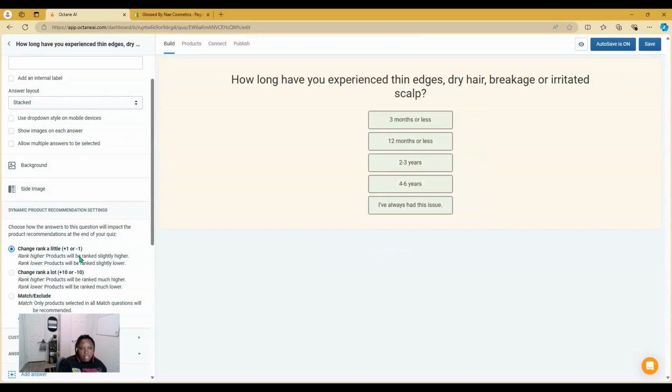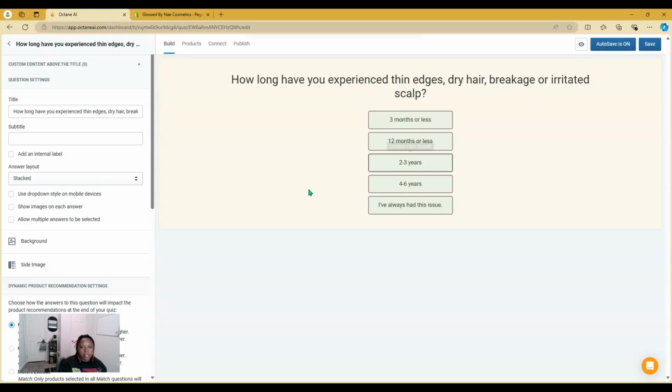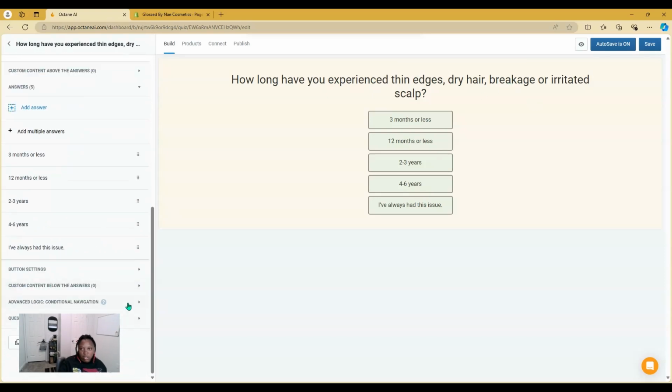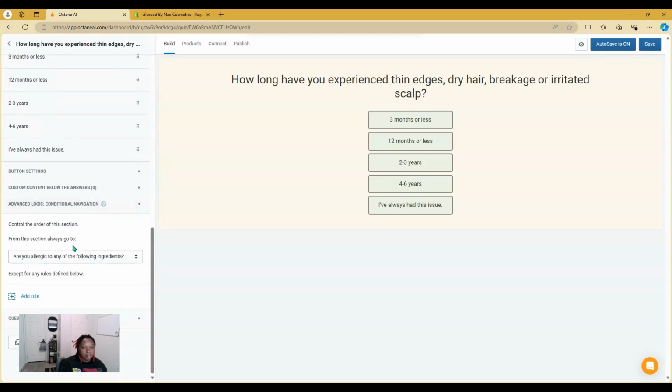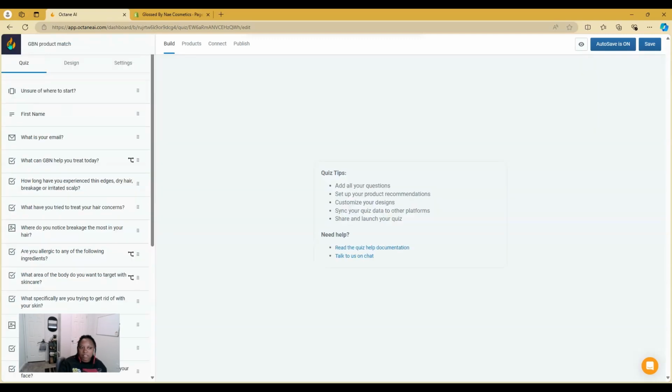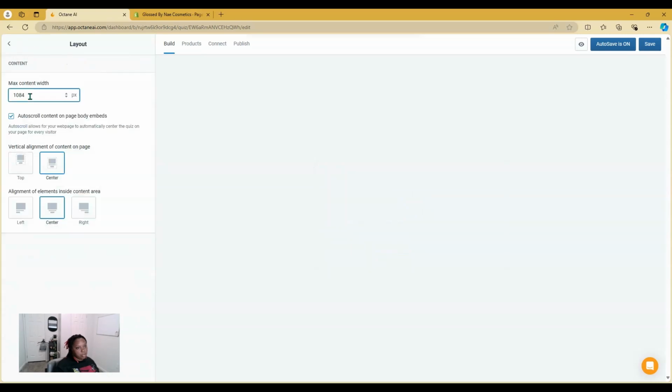So if they tell me that they need help with their hair in the first question, then the next question they'll get is, how long have you experienced these things? And then down here for advanced conditional logic, I can say from this section, always go to this question: are you allergic to any of the following ingredients? And then it'll take them to that page that I just showed you if they check that they are allergic. If they're not allergic to anything, then they will get to explain what their budget is, and then they'll go through the process of having products recommended to them.